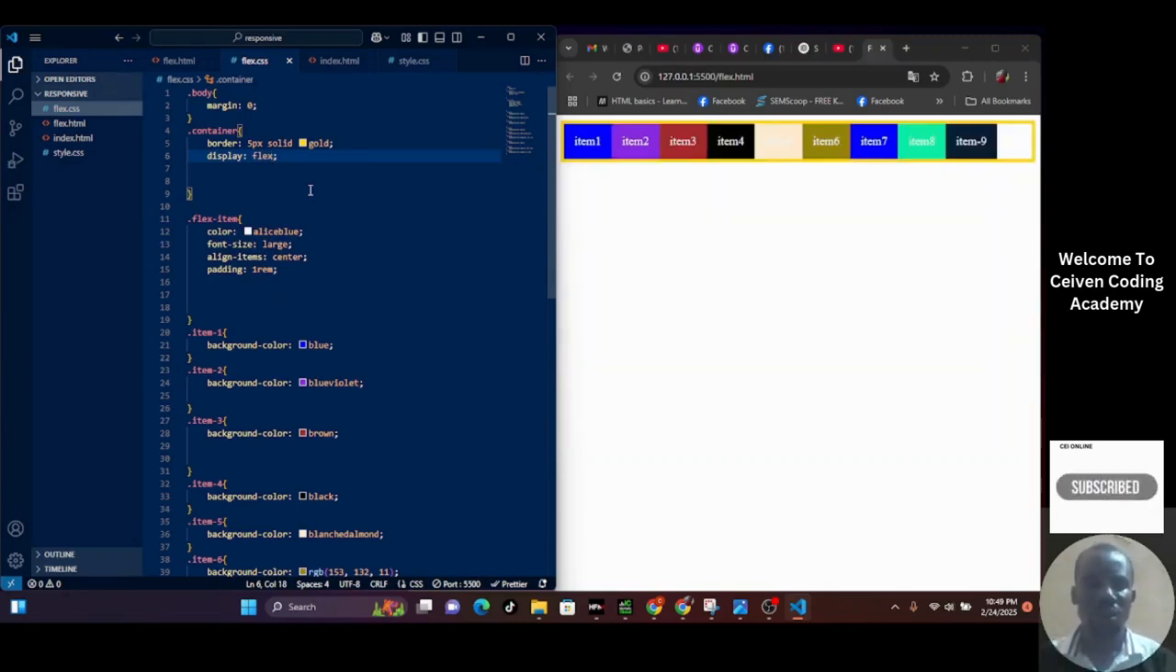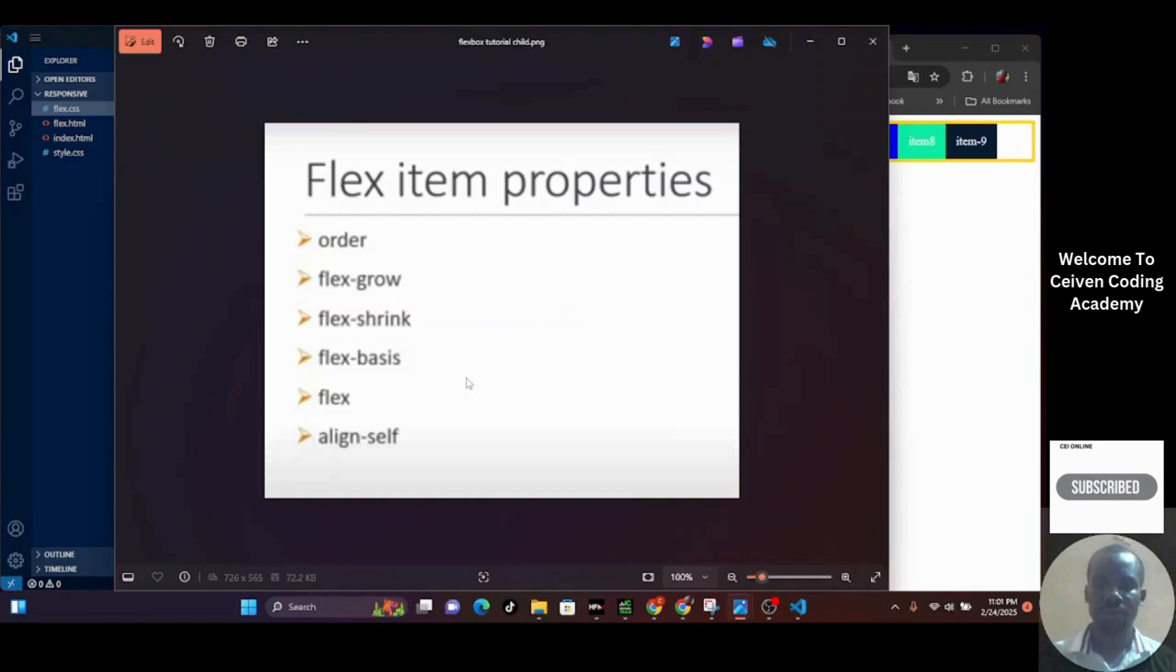So what are Flexbox children? Of course, there are many, but we want to start with the major ones: order, flex-grow, flex-shrink, and flex-basis. Don't forget, at the end of this tutorial, I will also show you all of them completely. Order, flex-grow, and flex-basis. So we want to start with the first one, order.